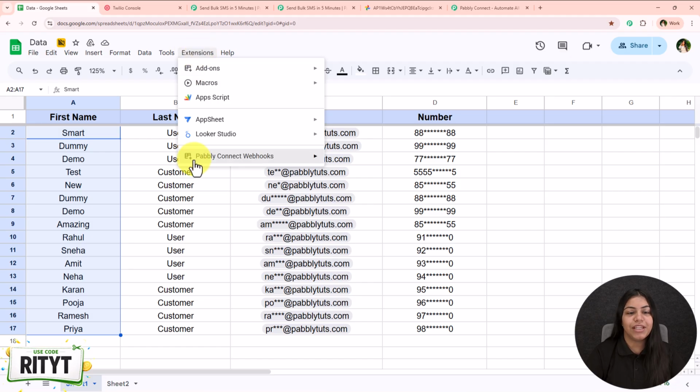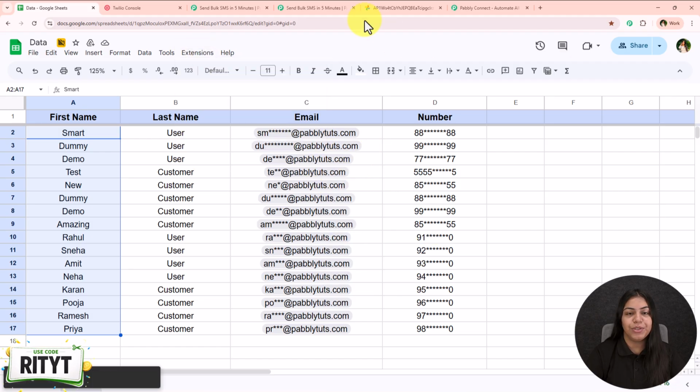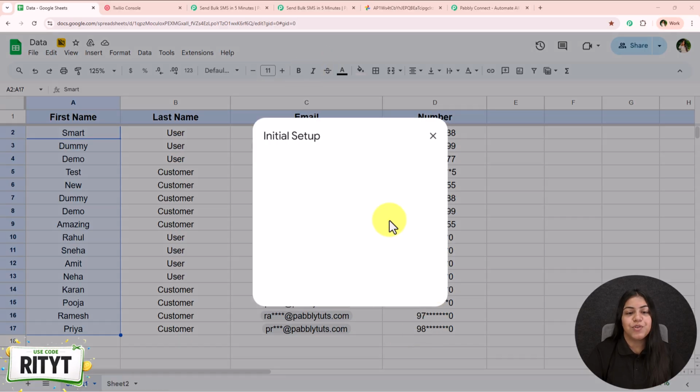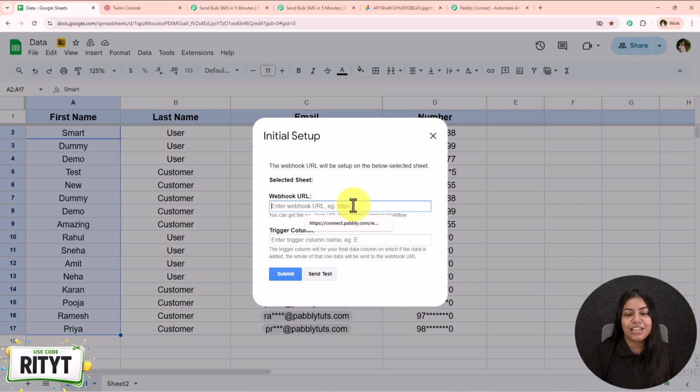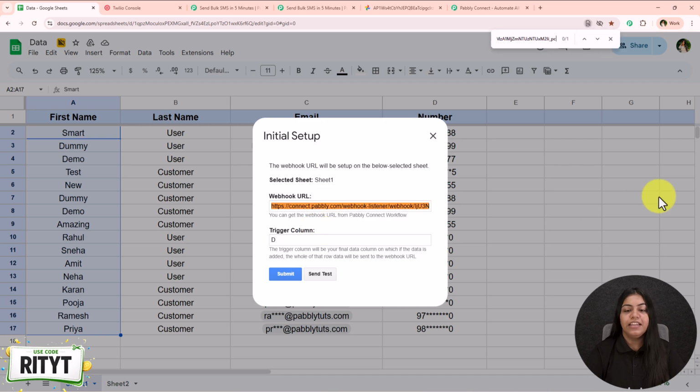Once you view this Pabbly Connect Webhooks option, go on this and then towards this initial setup. After you come on this initial setup, you can simply enter the webhook URL and the trigger column. So for the webhook URL, just paste the URL which you copied from the workflow and then enter the trigger column. So for me, the trigger column is D, but for you, it can be anything else too. The trigger column will be your final data column on which if the data is added, the whole of that row will be sent towards your webhook URL.